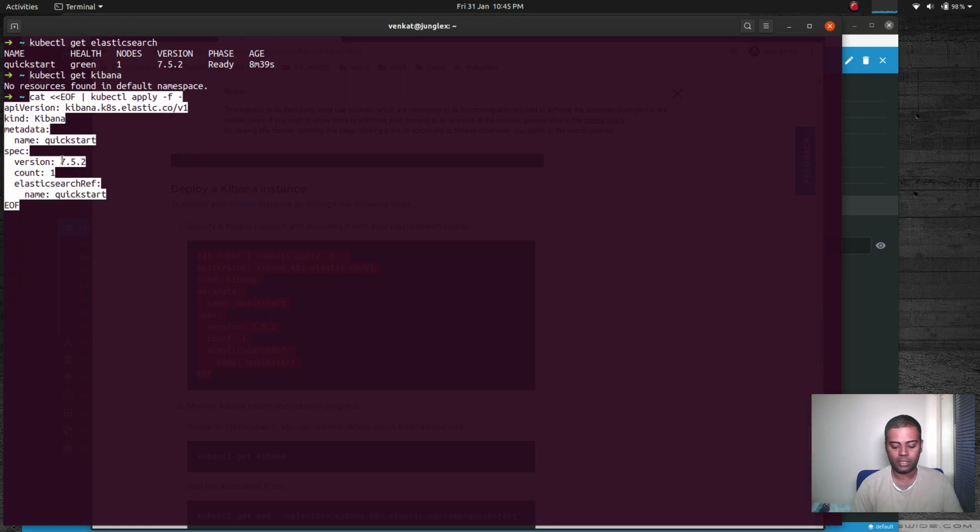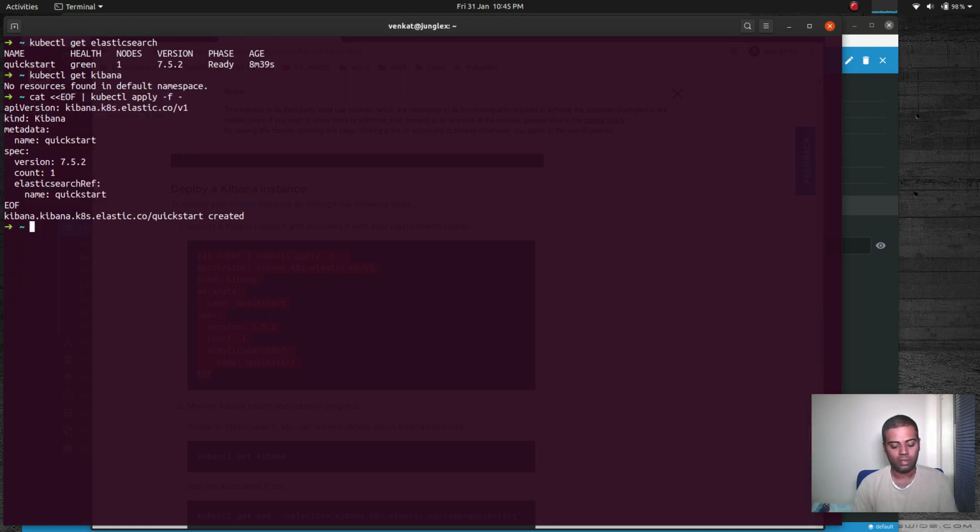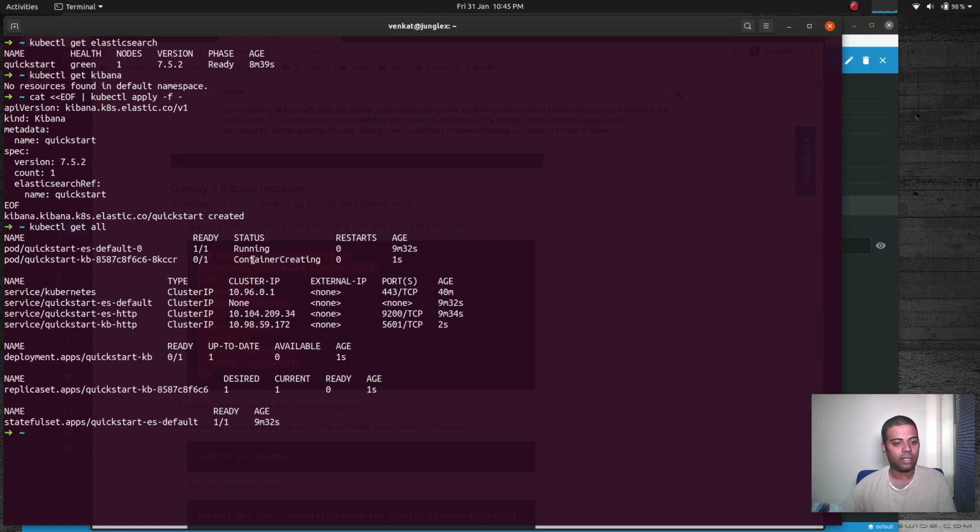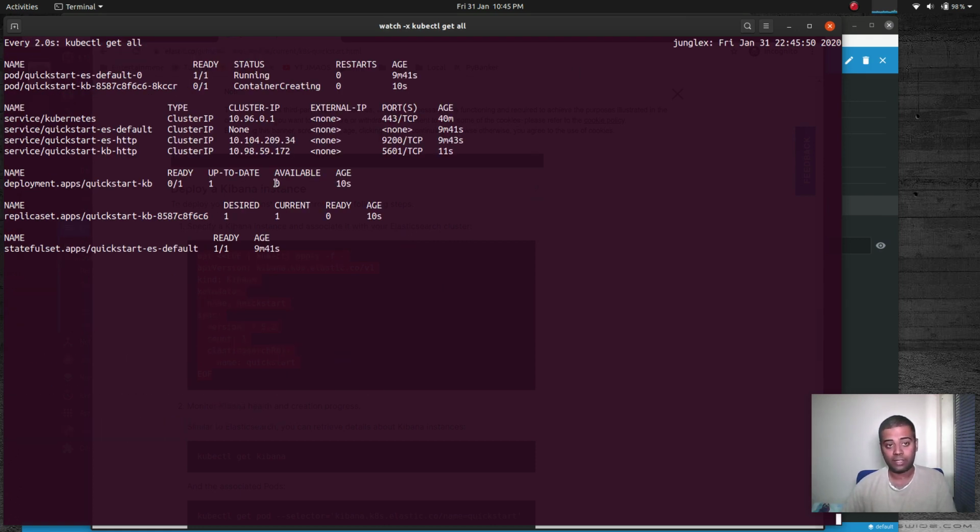and paste it here. kubectl get all, and now you can see the container is getting created and Kibana is of type deployment. Okay, watch kubectl get all, containers getting created. It's going to take a minute or two. I'm going to pause the video and come back when it's ready. Alright, so the Kibana part is now running fine.